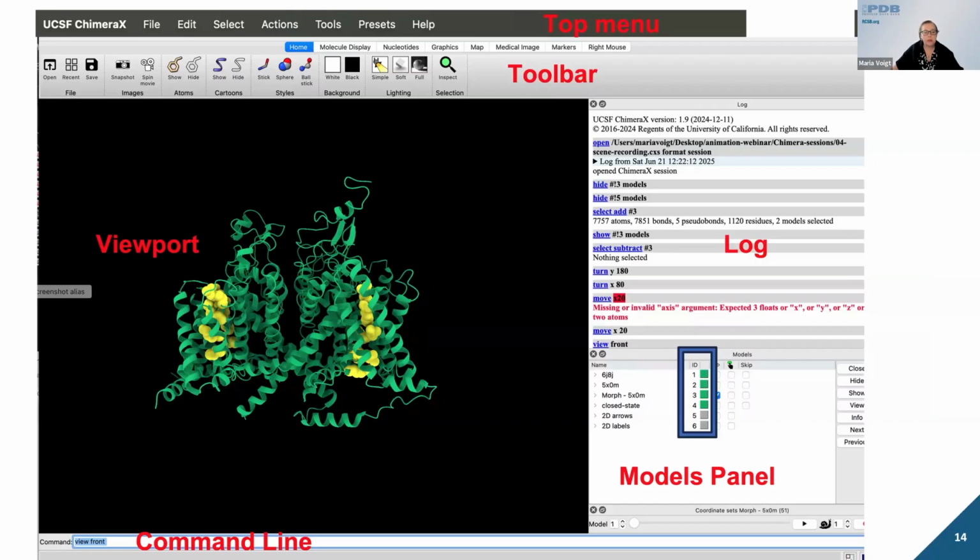Before we go to practice some of those commands in Chimera, I just wanted to make sure that we are on the same page in terms of the elements of the UI. So I'm going to refer to this as the top menu. This is the toolbar. This is the viewport. This is the log. This is the command line. That's what we're going to be using. And here is the models panel.